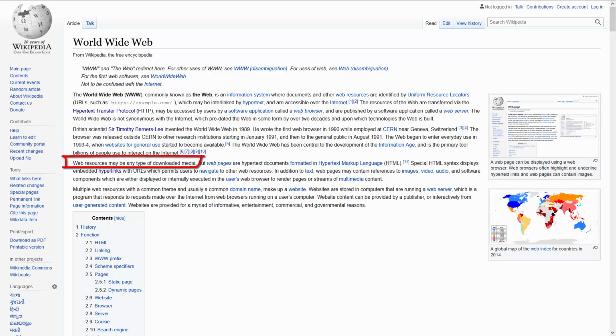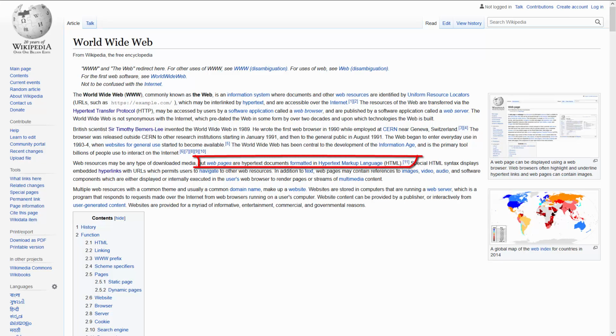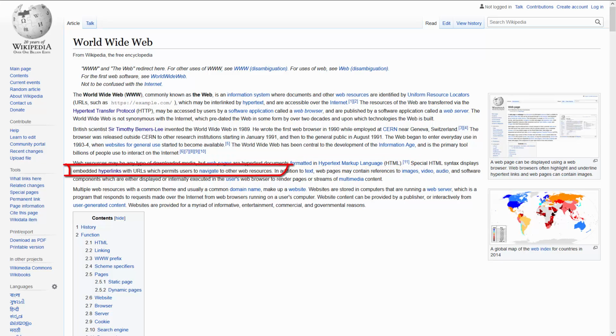Now, web resources which can be accessed over the World Wide Web can be of any type. These can be executable files, simple text files, PDFs, images, audio, video, anything, even documents, and these may or may not be formatted in a special markup language called Hypertext Markup Language or HTML. This markup language allows us to embed hyperlinks and other resources inside hypertext.